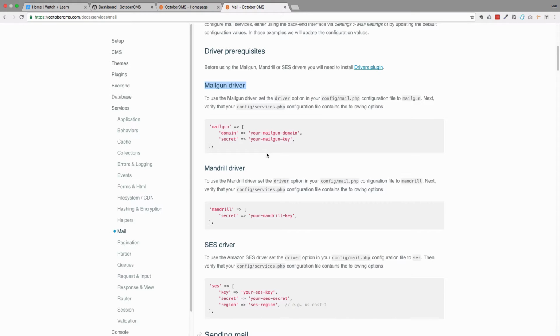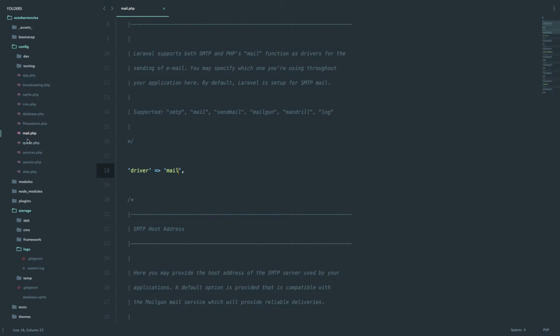We are actually going to be using Google's SMTP service to send our email. So I hope you have a Gmail account and Gmail address so that you can use it to send your email, at least in this development phase. If you go to config mail.php, you can see that you have some supported drivers: SMTP, mail, sendmail, mailgun, mandrill, log, and so on. For now, since we are developing this site, we are going to use Google's SMTP service.